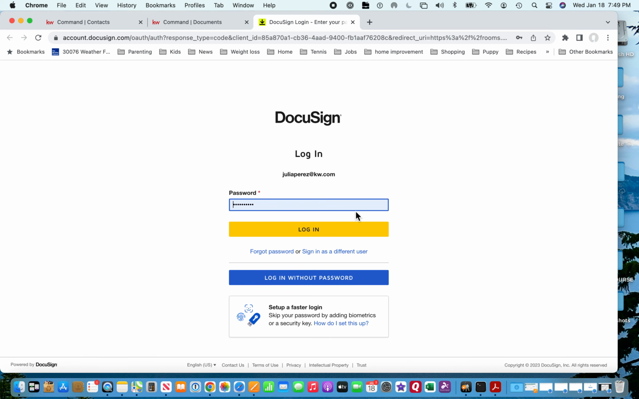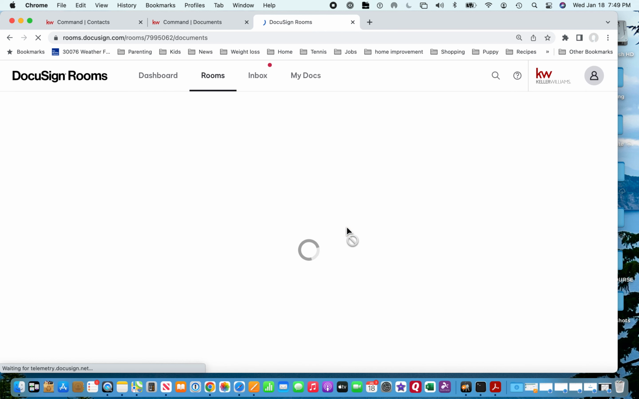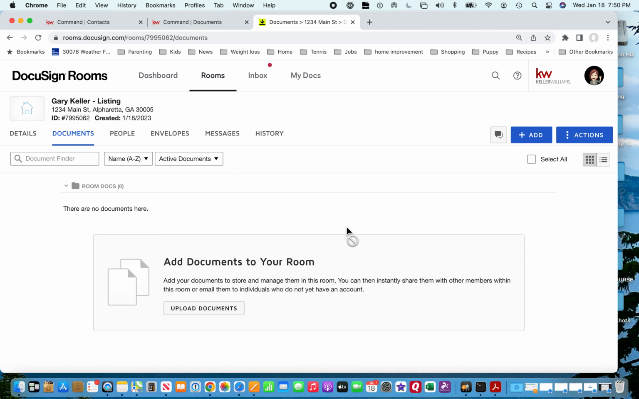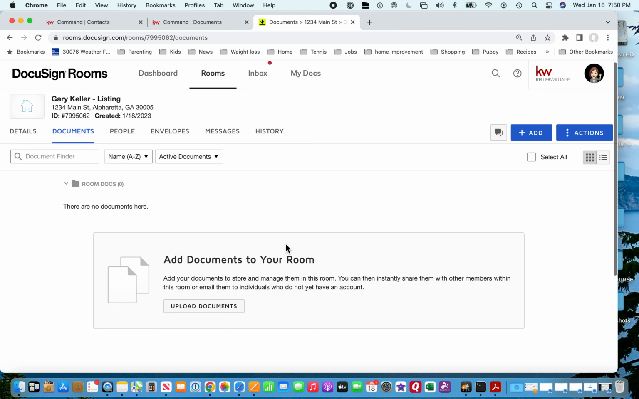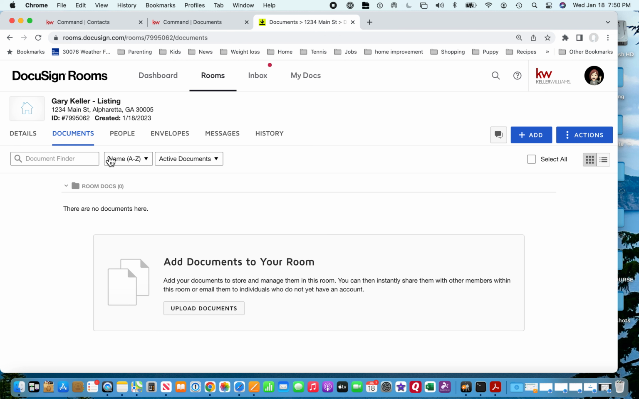From there, it will bring you to the DocuSign login screen. It is usually whatever email is attached, typically your KW account, and whatever password has been set. From there, it will drop you directly into your room. So you have opportunities in Command, which lead to documents rooms in DocuSign. So you'll see we're on the Documents tab.